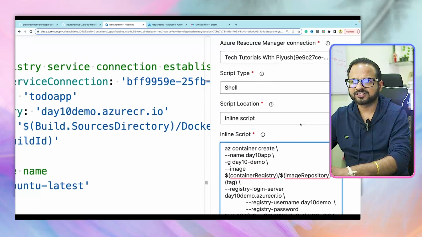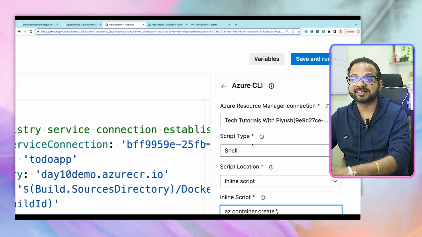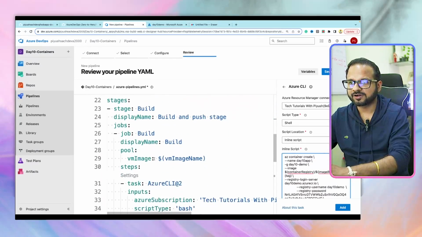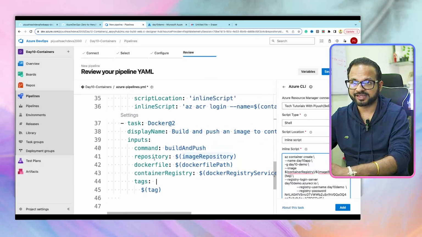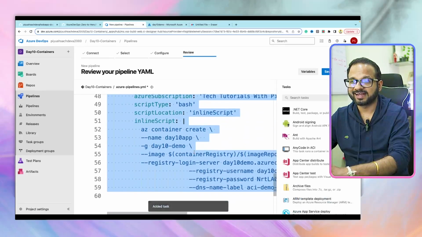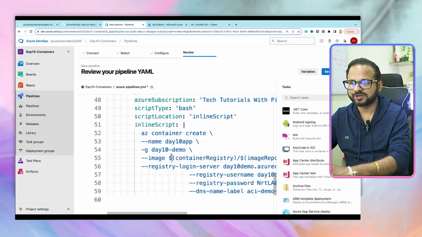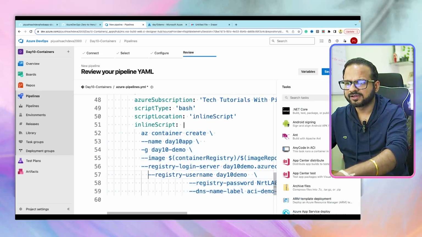So let me just click on add so that it will generate the YAML from it. For that I have to put my cursor on the line where I want the YAML to be generated. So it has to be after this stage. So let's click add, and it has added the task. Let me verify it once again so that there shouldn't be any indentation issues or anything. Let me move this a little back.